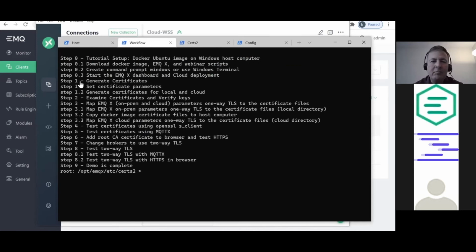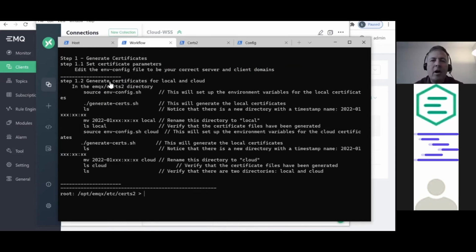So the step that we want to do now is to generate certificates. So if we specify step 1, this will tell us all of the steps we need to do in order to generate the certificates. So the script that does the actual work of generating the certificates reads from the environment variables. So if you do this, the first thing you want to do is actually modify this environment.config file to match the certificate parameters that you want.